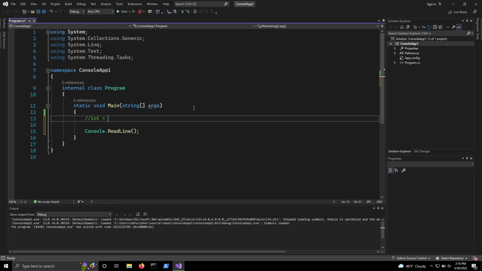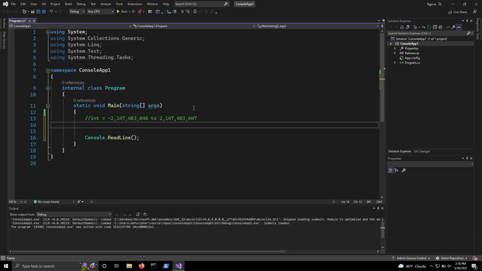So int is equal to, I pulled it up here for you. It is negative 2,147,483,648, and it goes to 2,147,483,647. Okay, so this is a huge range of numbers. Again, I've never really had to go over it, but hey, never know. I am not a programmer by profession, so perhaps actual programmers will use it all the time.